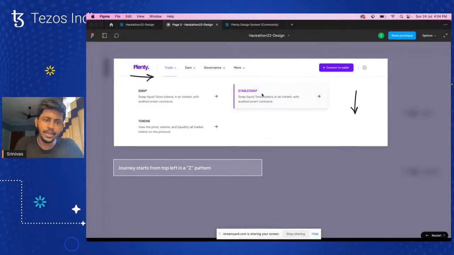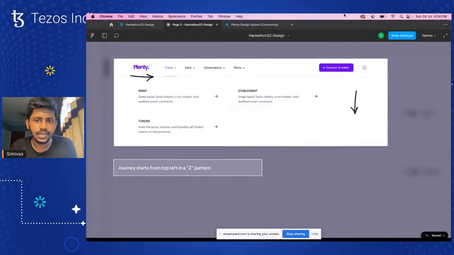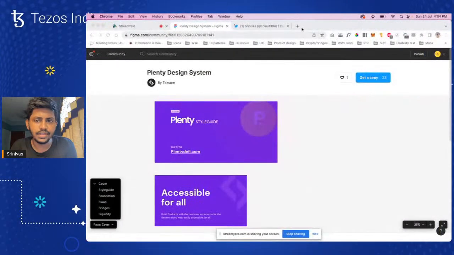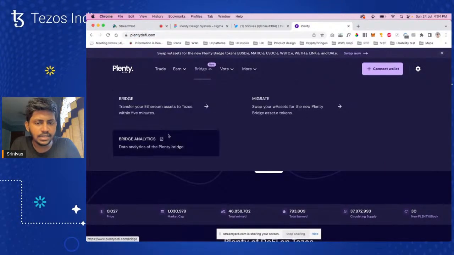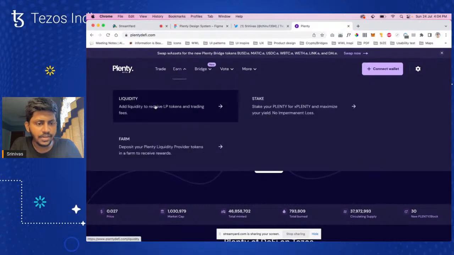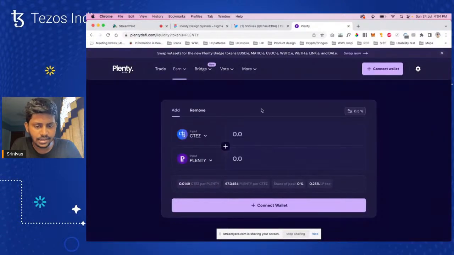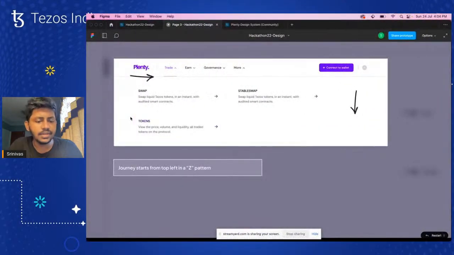It's very much essential. And talking about the navigation further, it involves a pattern, I'd say a Z pattern. It starts from the top left from here, and then moves all the way downwards with the other modules. When you look at Plenty's website, you have everything on the top, you have your navigation system on the top. It's easy for users to navigate from one module to the other, and then start the journey from the bottom here. So that was the rationale behind using a top navigation.